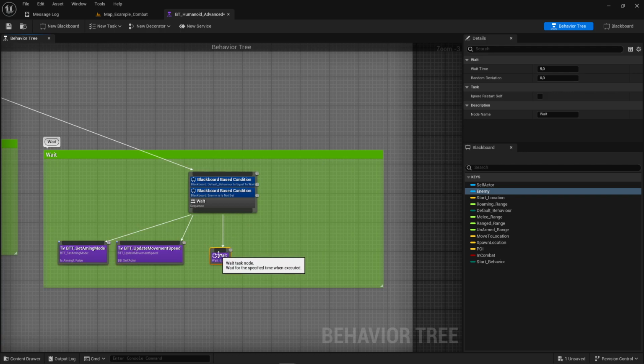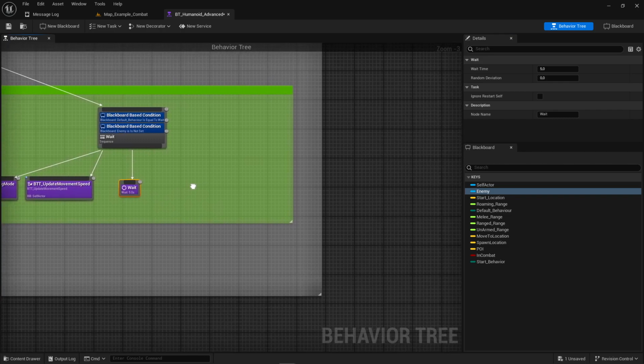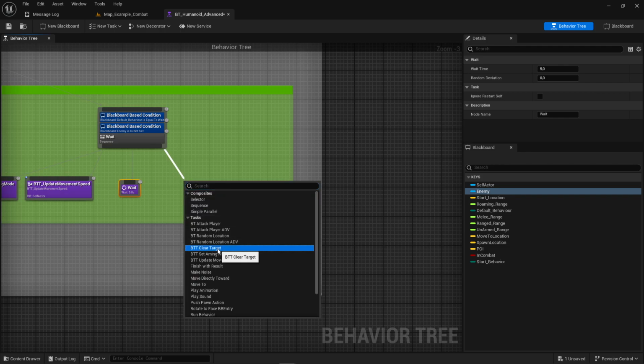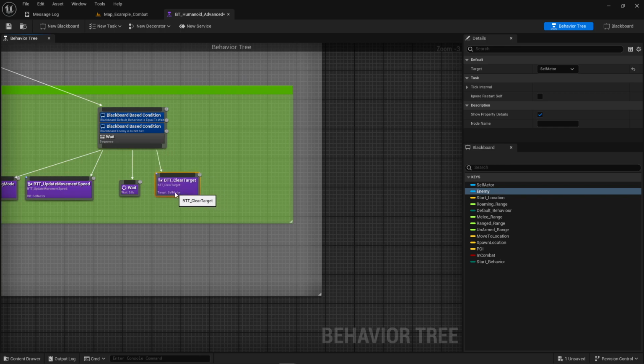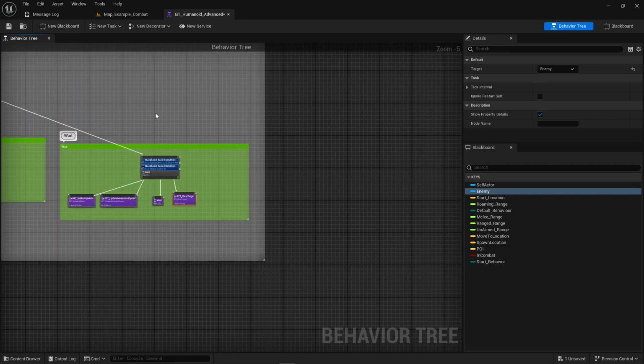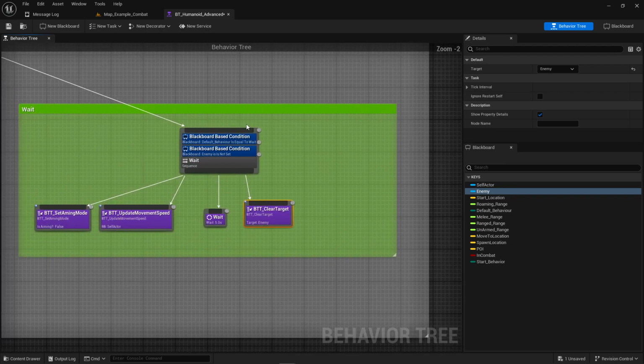Just this one is just waiting. I leave it on 5 seconds, doesn't matter. And then once this is done, this is more of a going back in the original state thing. Then we're gonna clear the target, and the target is always then the enemy. So that is our first behavior, the wait behavior.